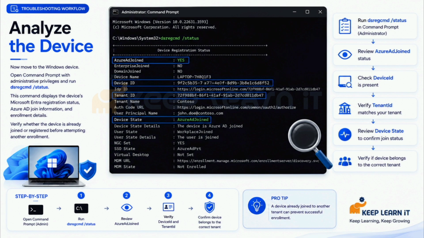Now move to the Windows device. Open command prompt with administrative privileges and run dsregcmd status. This command displays the device's Microsoft Entra registration status, Azure AD join information, and enrollment details. Verify whether the device is already joined or registered before attempting another enrollment.